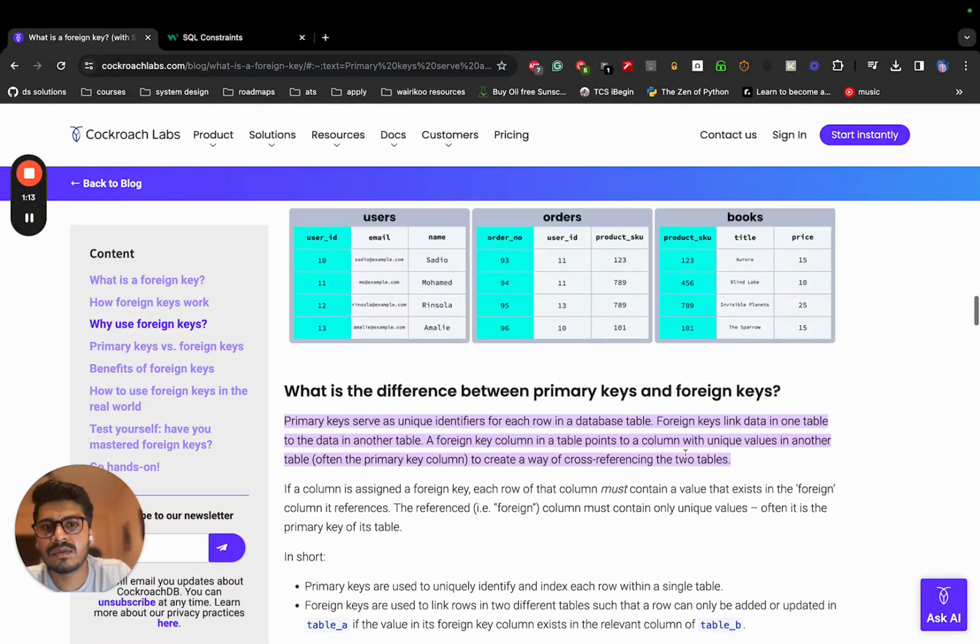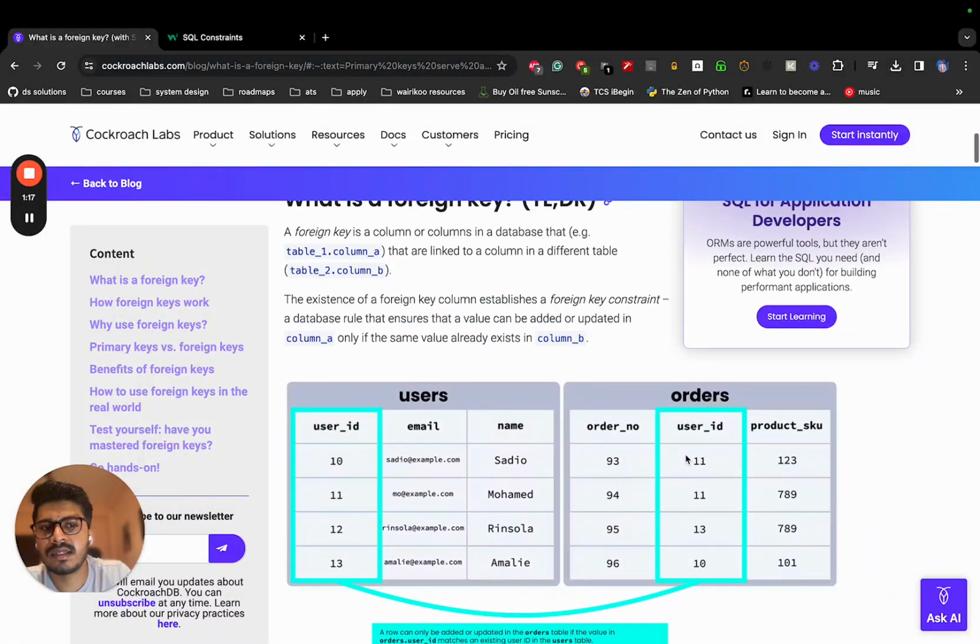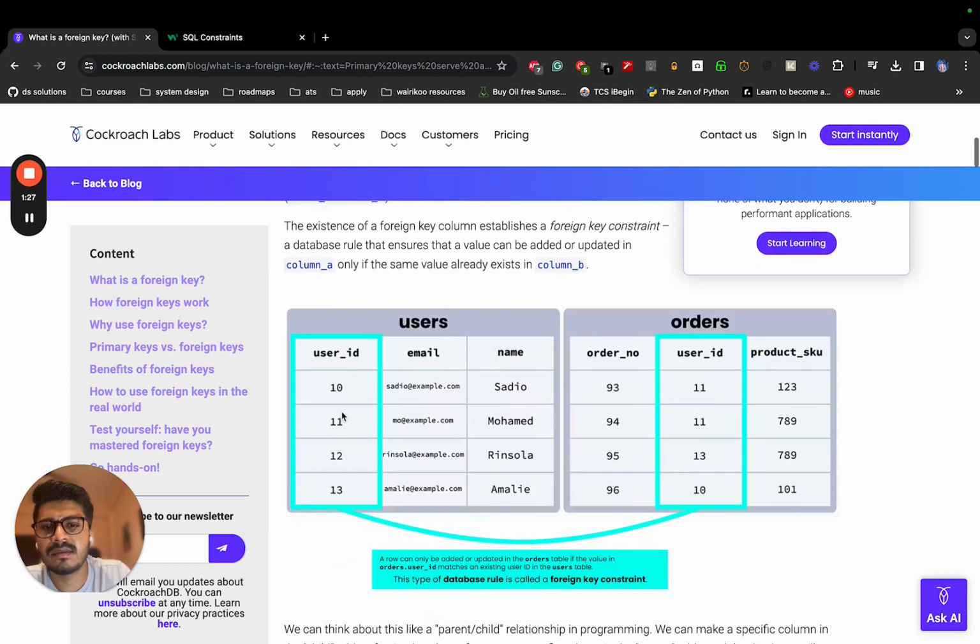Now let's talk about what foreign keys are. Foreign keys are like the relationship between two columns. As you can see, we have a foreign key that is linking the user ID which is there in users and orders. We have another user ID, so we are giving this as a foreign key.